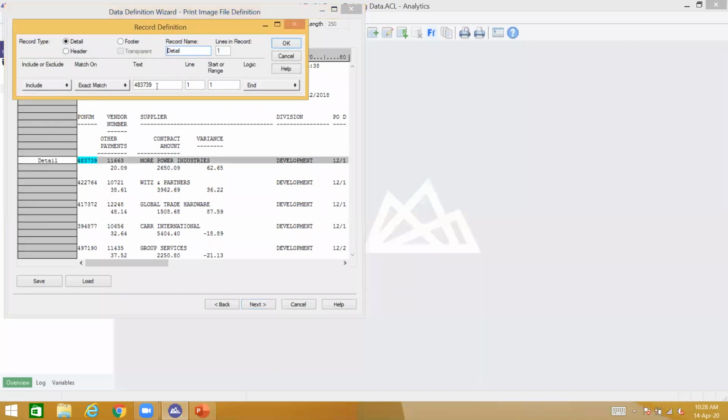But what will happen is you'll notice that the second transaction here, none of it is highlighting gray. Same with the third, same with the fourth, because of this exact match. I have said to ACL, if you see exactly those digits, 4, 8, 3, 7, 3, 9, in that position, starting in position 1, then it's a transaction. Now, obviously, that's not what I meant to say. So sometimes the exact match gets in the way. And I need to change it this time to numeric.